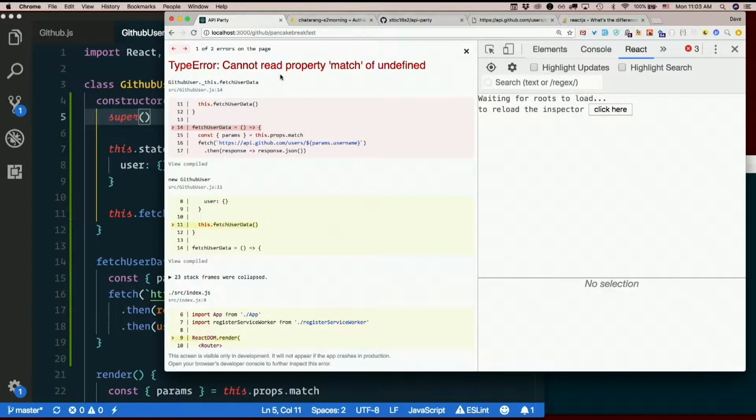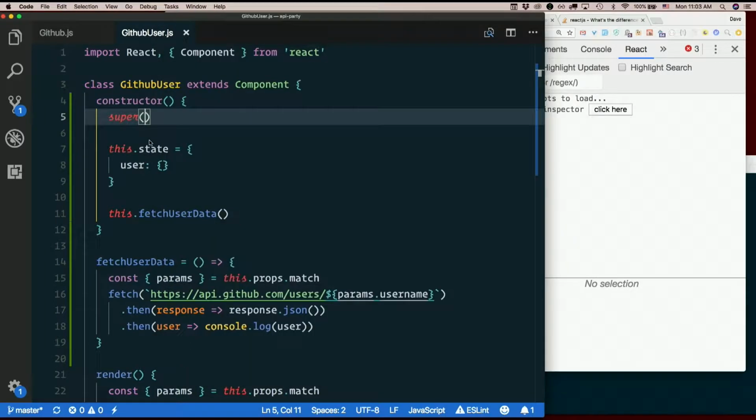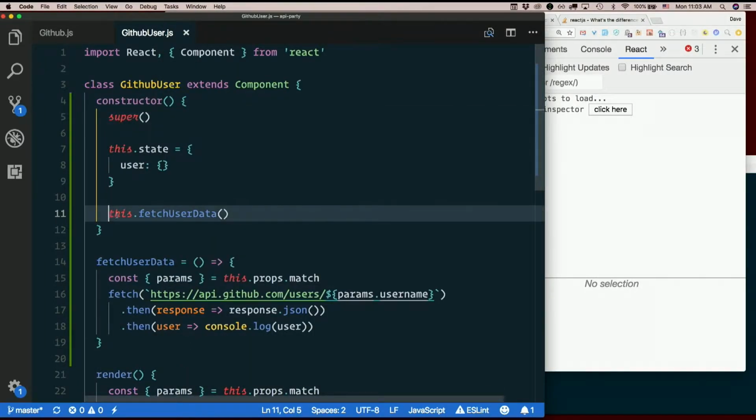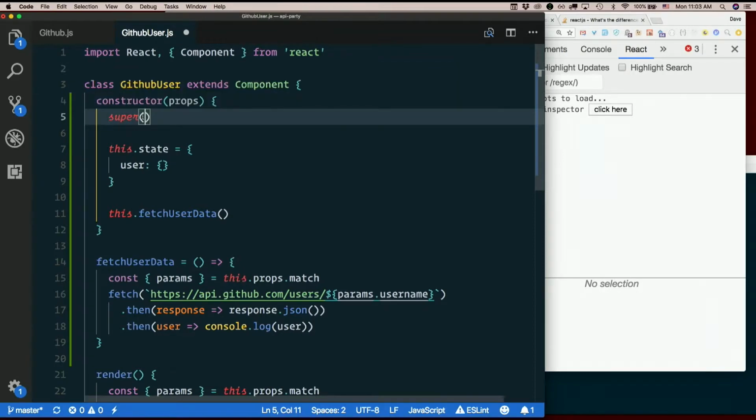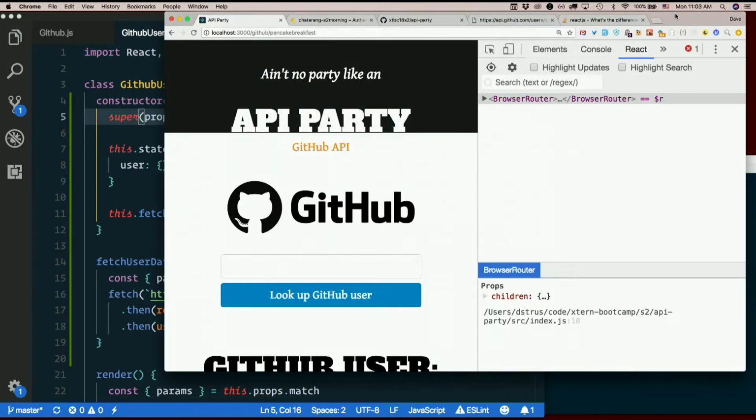Cannot read property match of undefined. Oh, yes, I do need to do it because I knew it was there for a reason. Because we call fetch user data, before the constructor's ever finished, we actually use the props. That is why we have to do it.